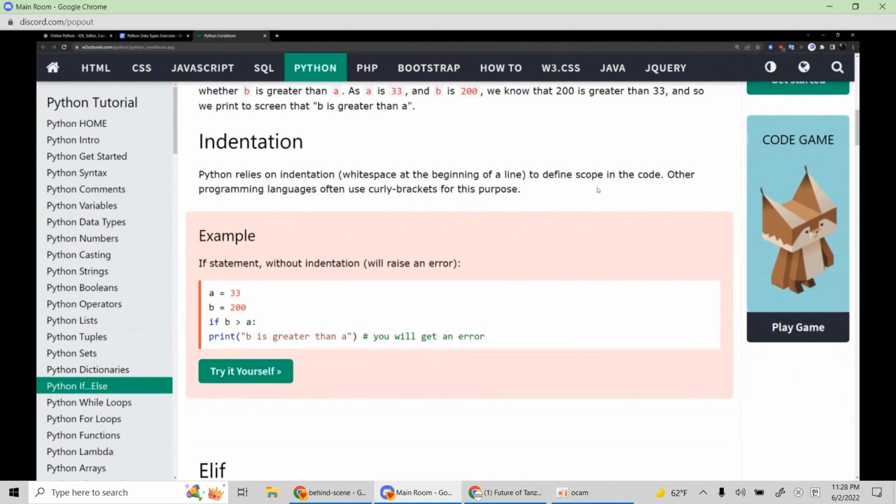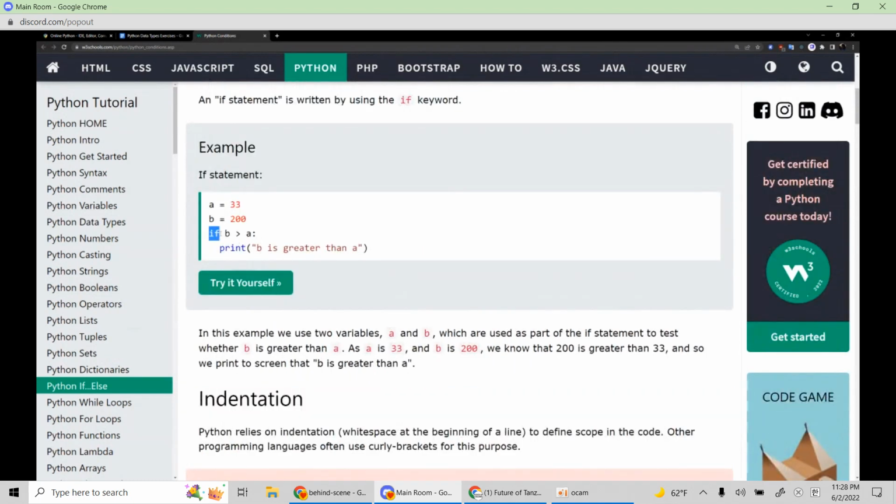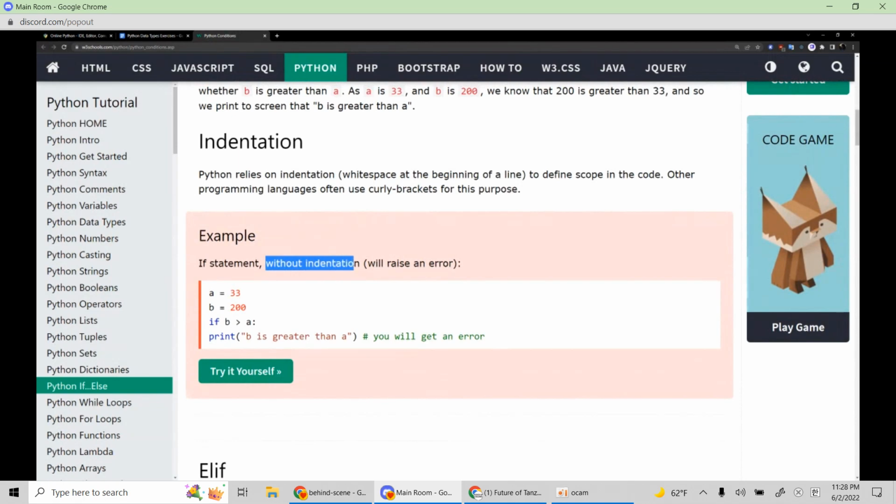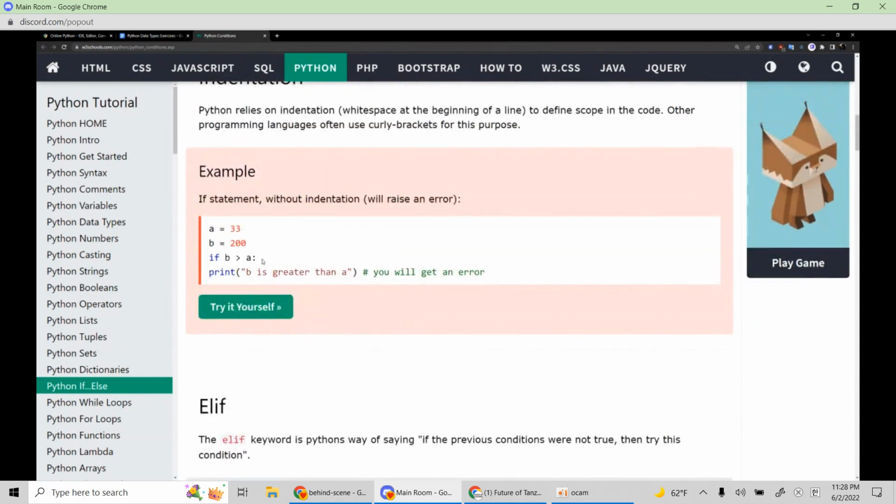You don't have to worry about that. The scope is basically just what is inside of this if statement. The things I want to do if B is greater than A, I'm going to indent in one place. If I want to do something no matter what, then I can remove the indent and it's not going to be part of that block of code. Without indentation, you'll get an error. If you just have this print statement without an indent, there's nothing inside of this if statement. If you want to put something inside the if statement, you need to have indents after.